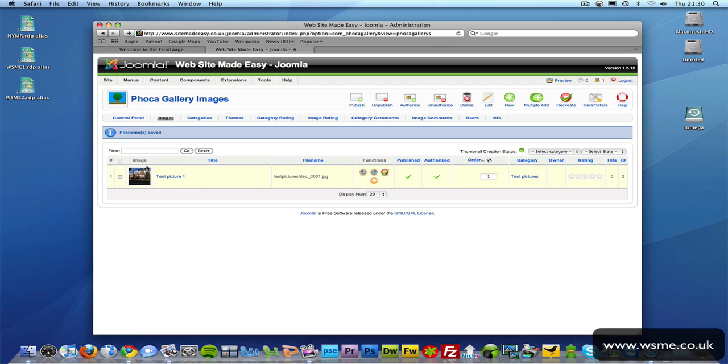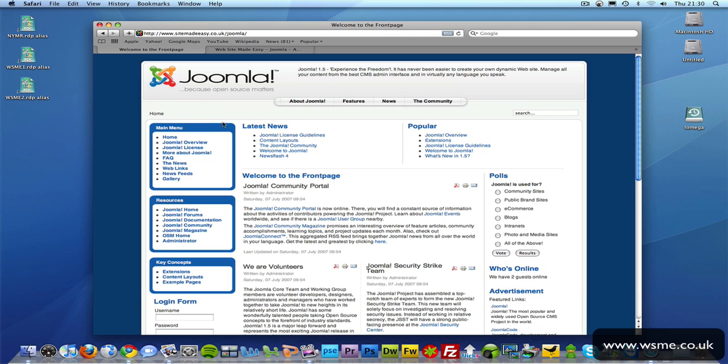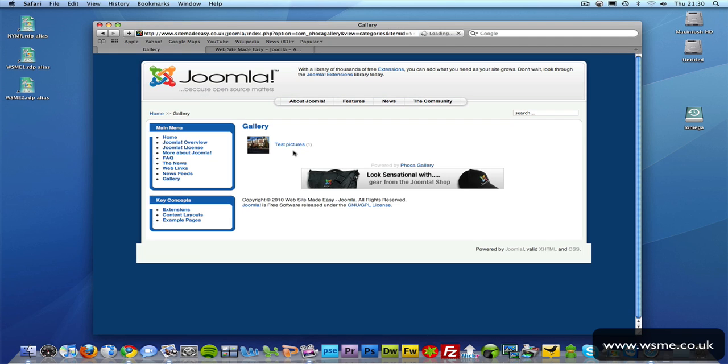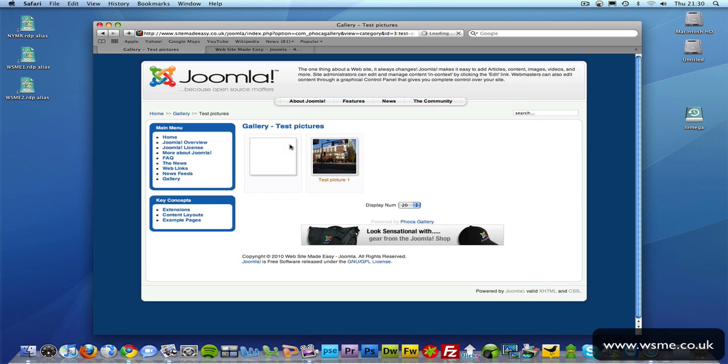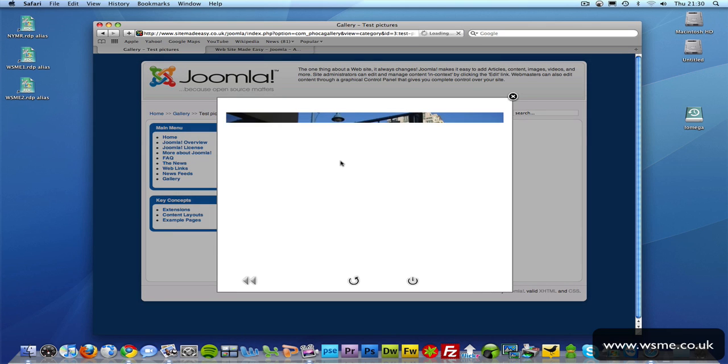Now we can see that our Test Picture 1 that we created has now been put into the category Test Pictures. To prove this, we can now have a look at our website. If you go back to your main website, and this is our test example one, and we're just going to click on Gallery. You'll now see that a gallery called Test Pictures has been created, and within that is one of our test pictures. So if we click on that, we should be able to see it.